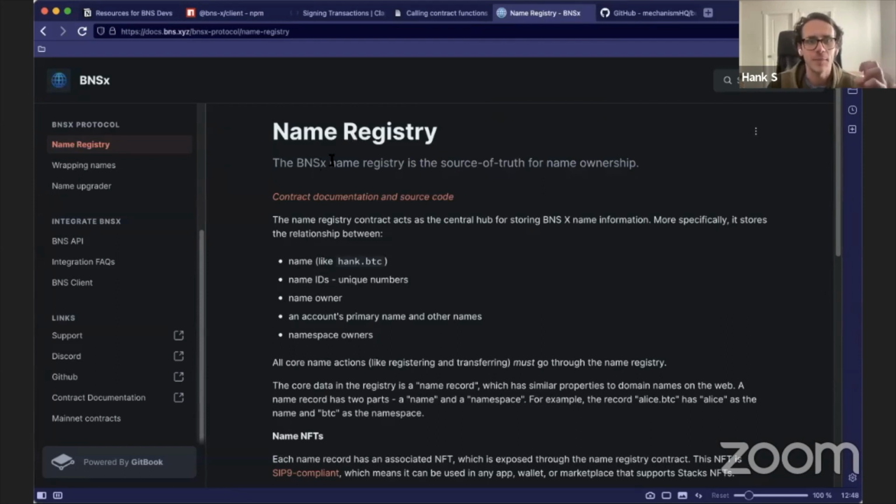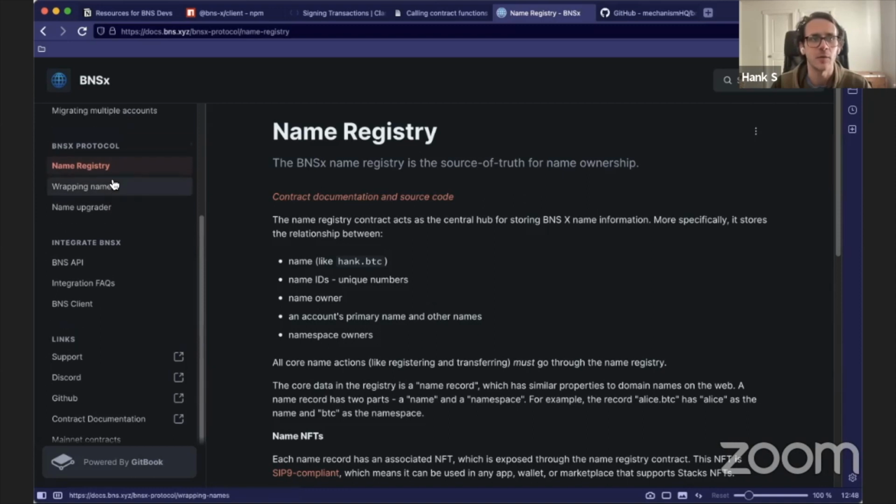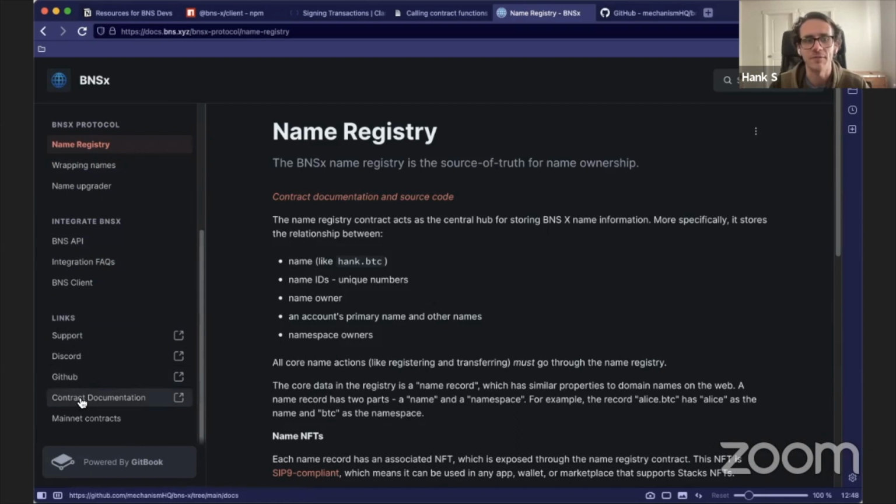So here we've got the BNSX documentation. This is documentation for the protocol itself, also related to Dots, which is a web app that we've built to use BNSX and just use BNS in general. Within here, we have documentation about what the BNSX protocol is, what the different contracts are, and where you can find those contracts. We've got contract documentation for lower level documentation, links back to the BNS client, etc.